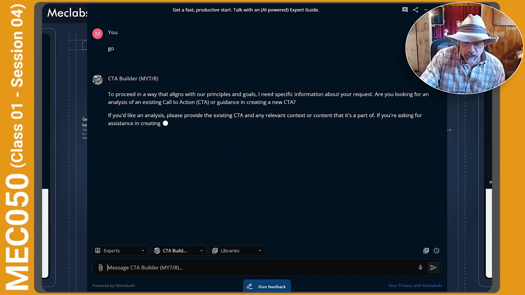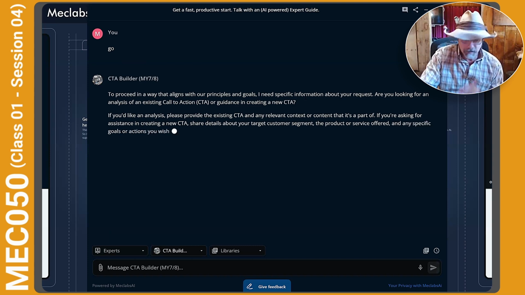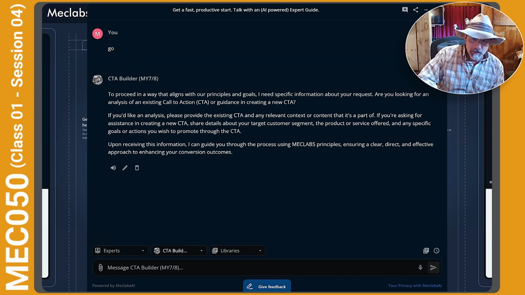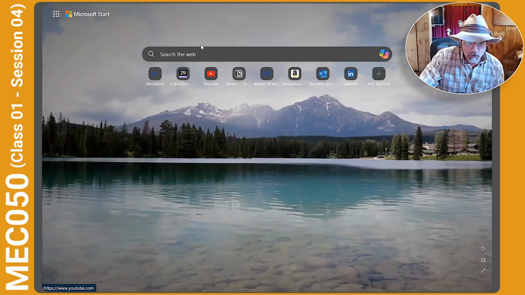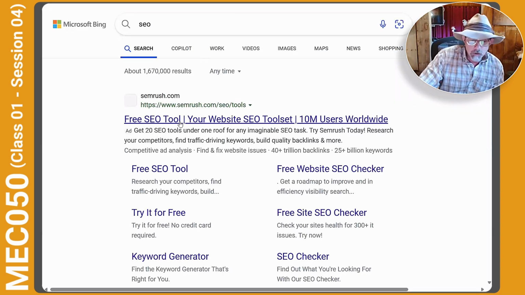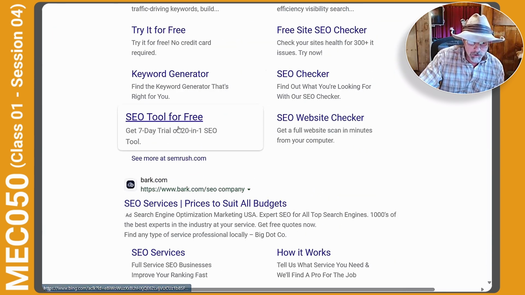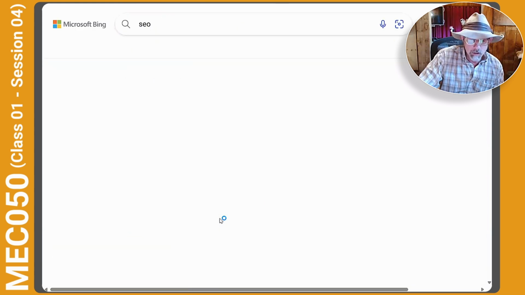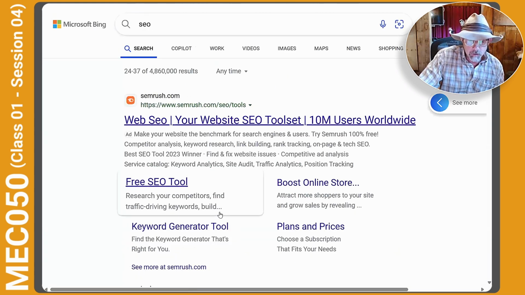To proceed in a way that aligns with our principles and goals, I need specific. Isn't that smart? Like, it's not going to give you some GPT BS. It needs to understand something. So we go over here and we grab any page, business category, SEO. There's a tool that we all know, but let's go to something.